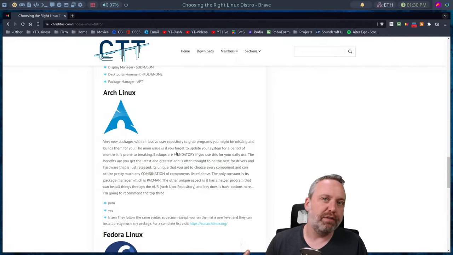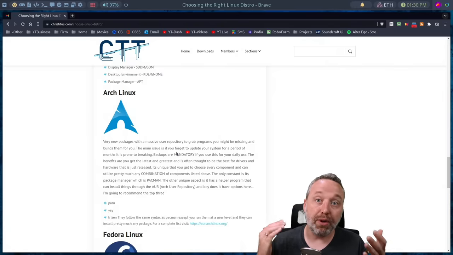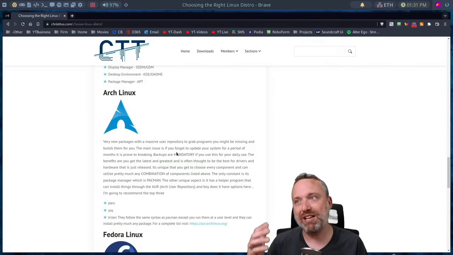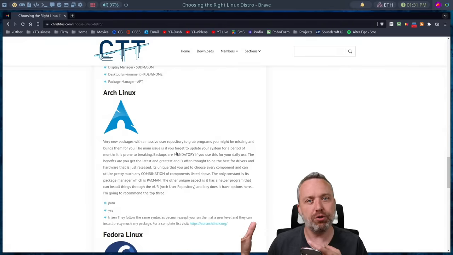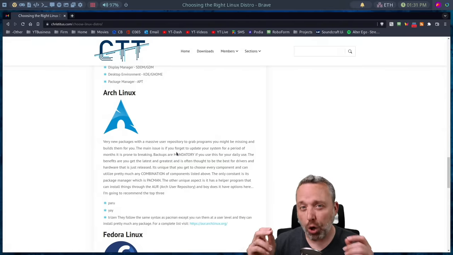There are ways around it and to fix it, of course. But it's probably the least stable of the three, but also has the newest packages and best accessibility. And as long as you know what you're doing, it's awesome. So I love Arch, but you should know those things up front.